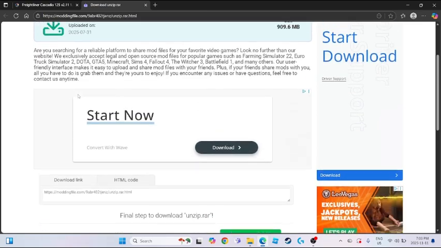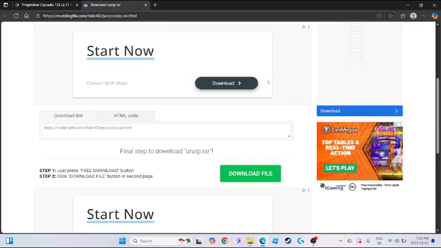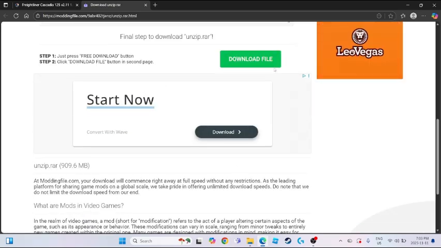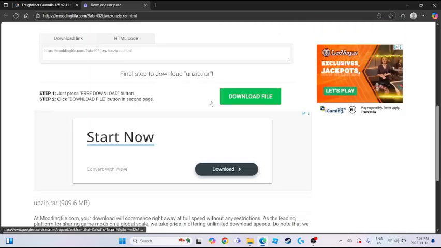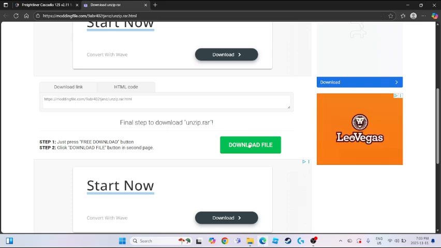So now, again, there's a bunch of different download buttons here. You do not want to click this one or this one. You want to click download file, the green one here. Not this one or this one. You want to click the green one. So now we're going to go ahead and click the green one here. We're going to click download file.